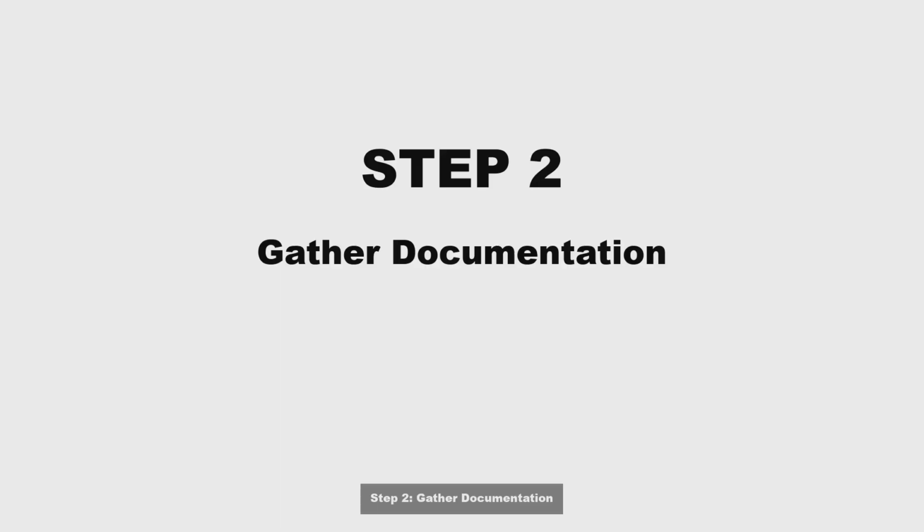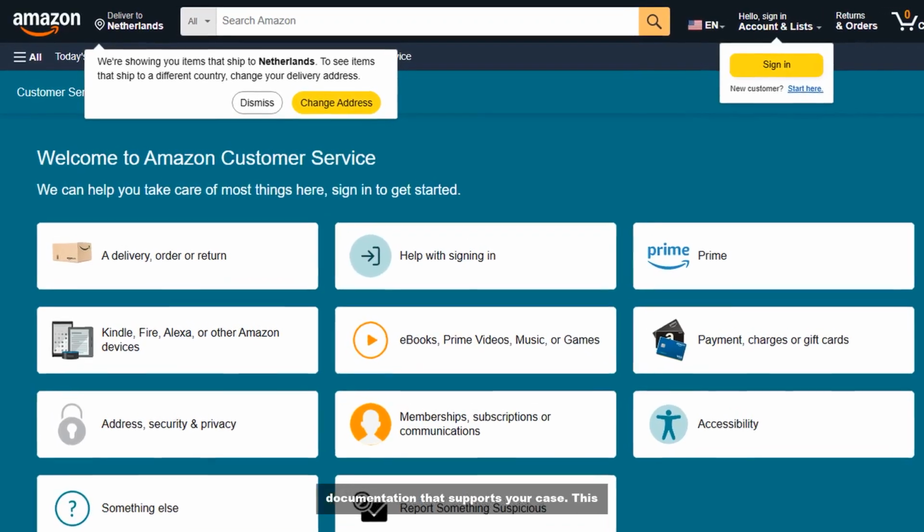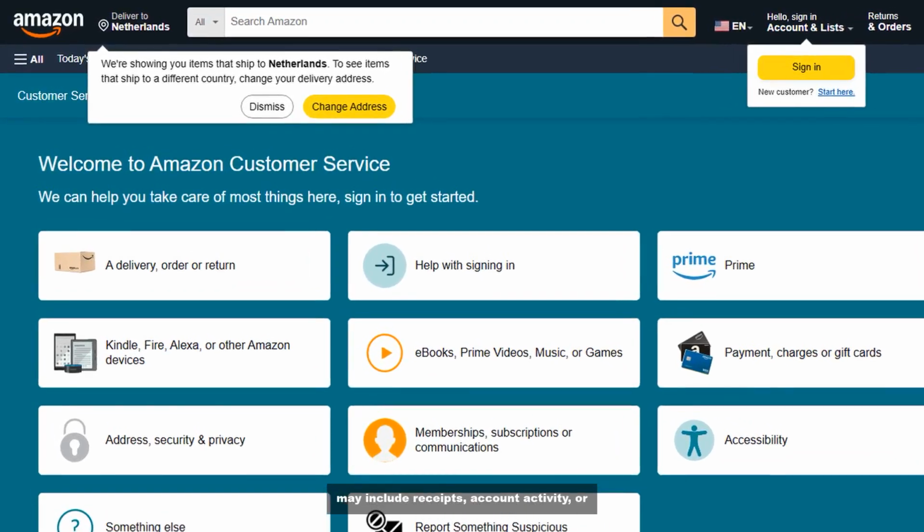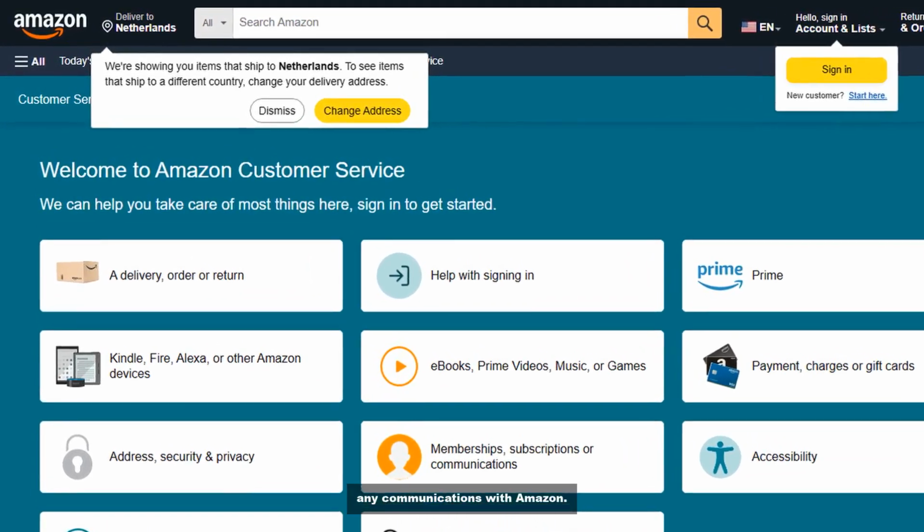Step 2. Gather documentation. Collect any relevant information or documentation that supports your case. This may include receipts, account activity, or any communications with Amazon.